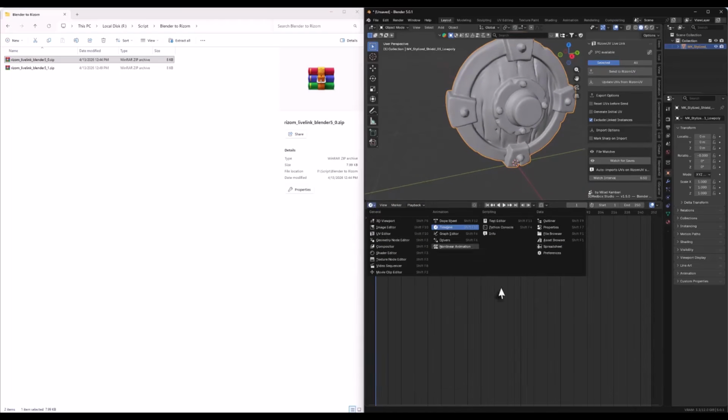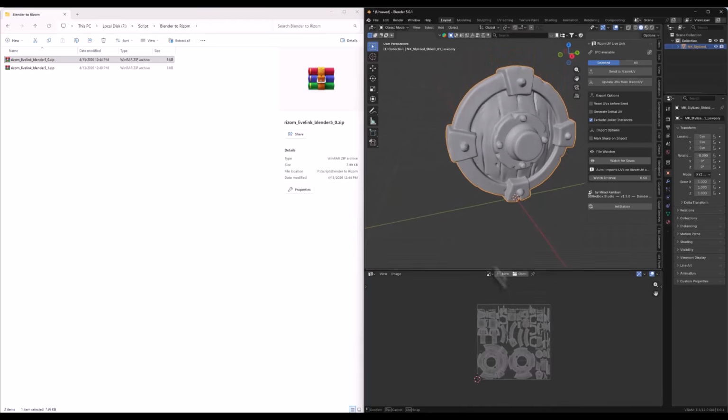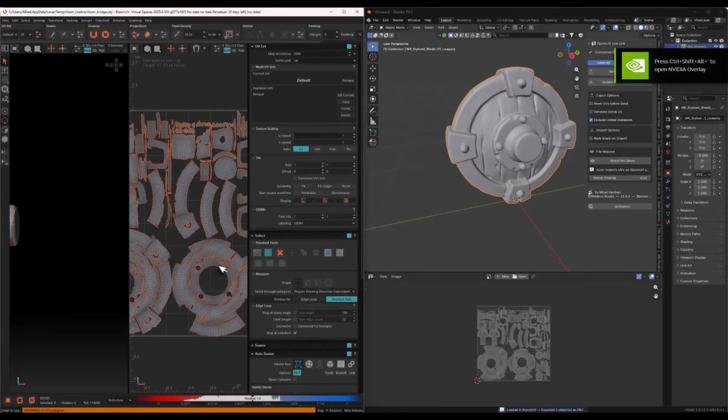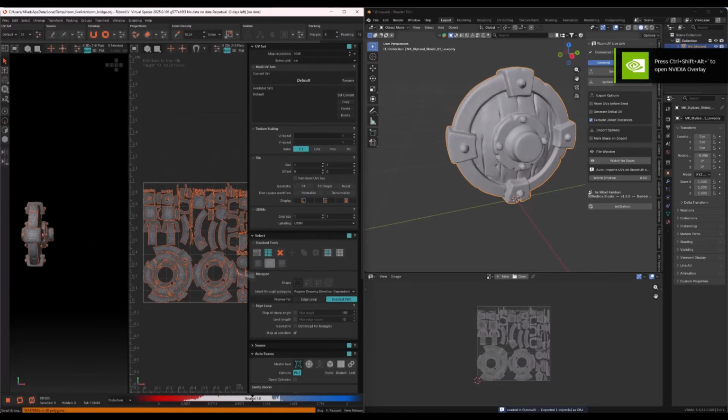Let's pull this up and change it to the UV editor. This model already has a basic UV set. So I'll click Send to Rizom, making sure the model is selected first. The first time you do this, RizomUV will launch automatically. It's opened up, and as you can see, the existing UVs from our model have been transferred over. These are the base UVs.